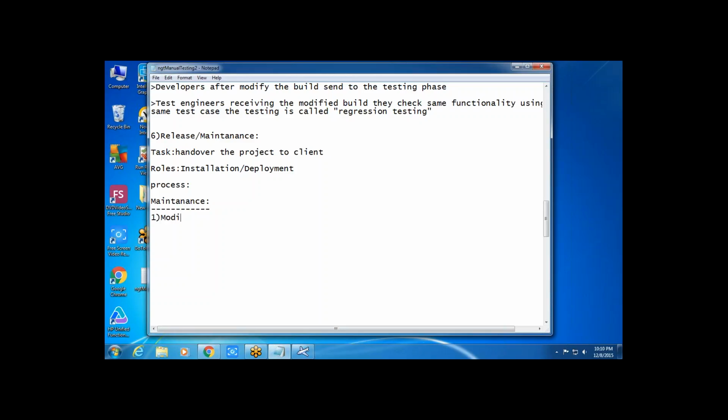First one is modification. In modification, there are corrective changes. After handing over the project to the client, if any defects are identified, then they can make changes. It is free of cost. Corrective changes are no cost; it is free of cost if any defect is identified at the client places. Next, enhancement. What is enhancement?